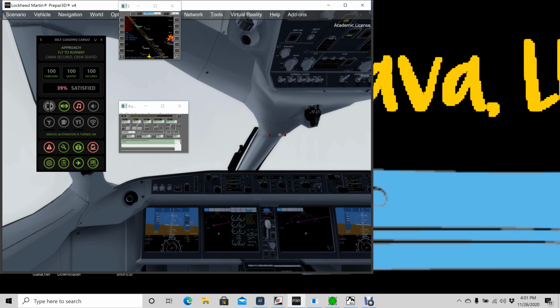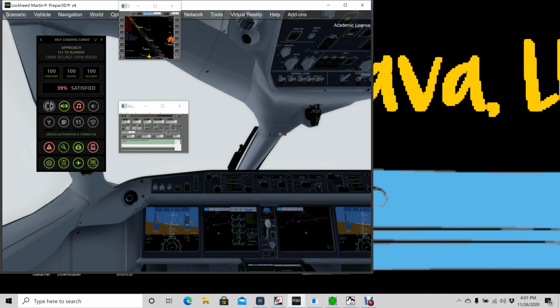Glide slope is alive. NAV1 has localizer. 4.3 miles. Runway heading 276. NAV1 has glide slope.